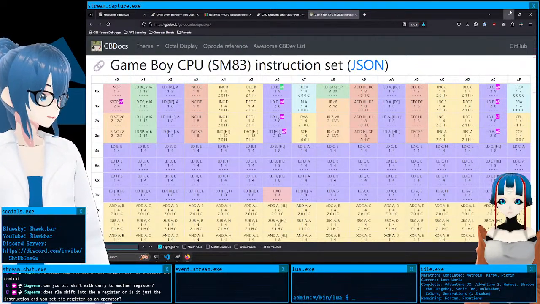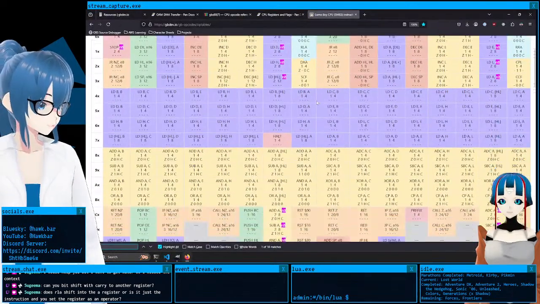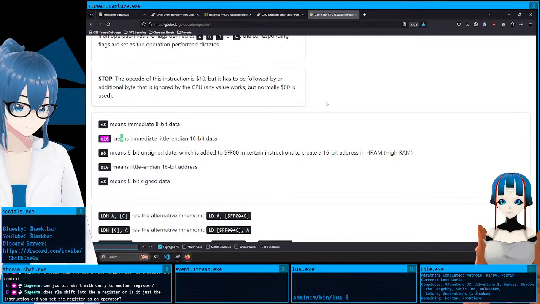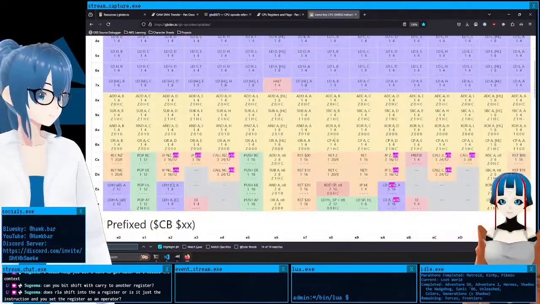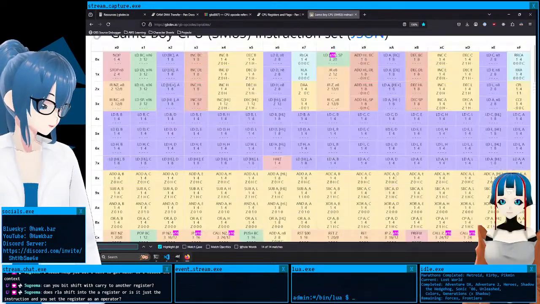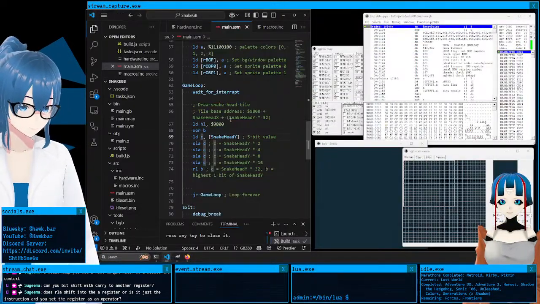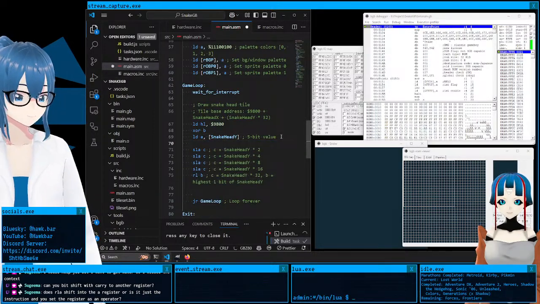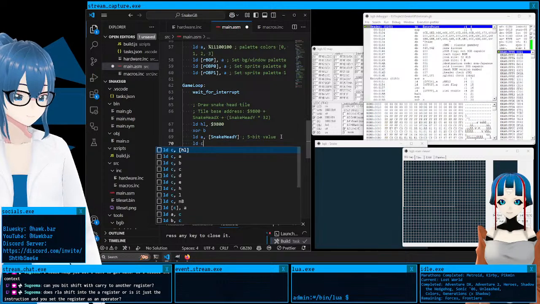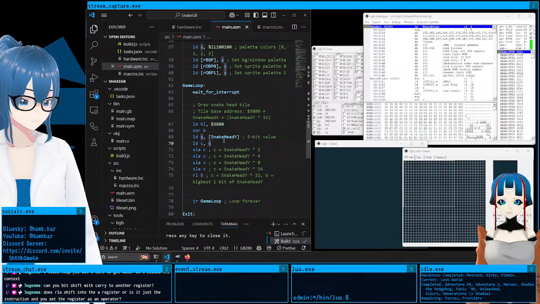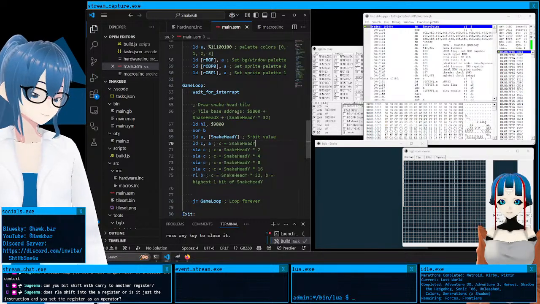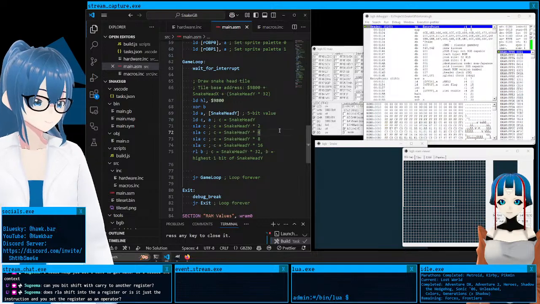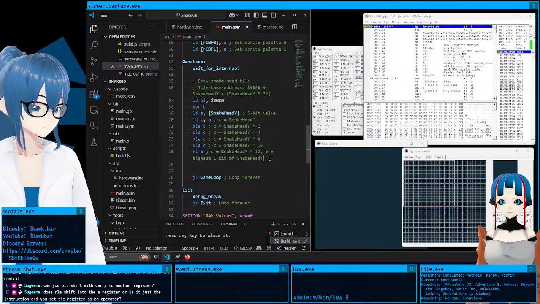Okay, we can directly load, not indirect. Yeah, there's no indirect load for B, just A. So we'll need to load snakehead Y into A, then copy A into C. Yeah, so I think that works.